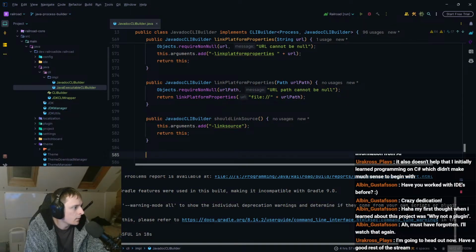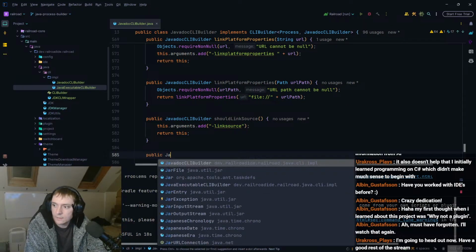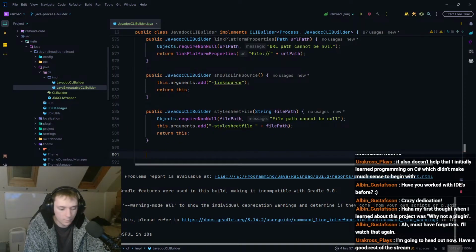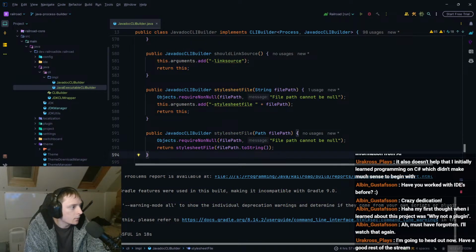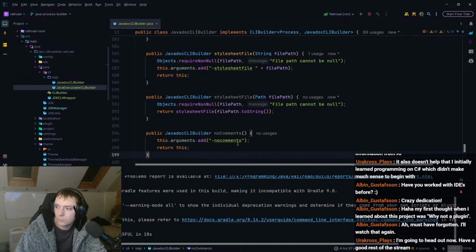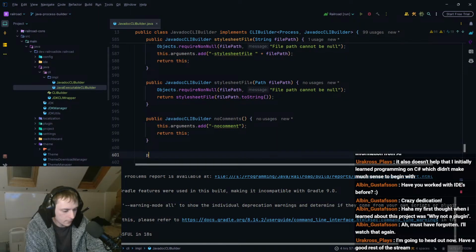Next one is the style sheet file, which it did want to do actually, funnily enough. But there you go, I've let you do it. No comment is the next one. Suppresses the entire comment body, including the main description and all tags, and generates only declarations. Okay. No comment. Which is just no comment, like that.